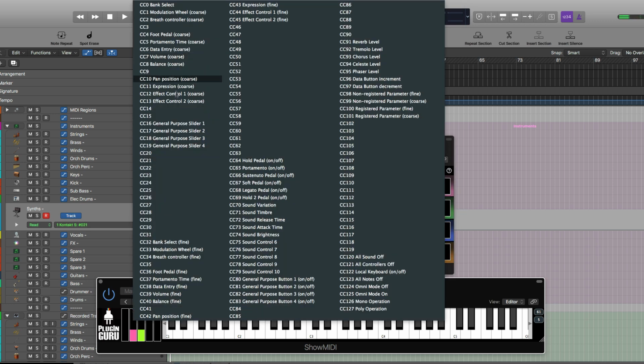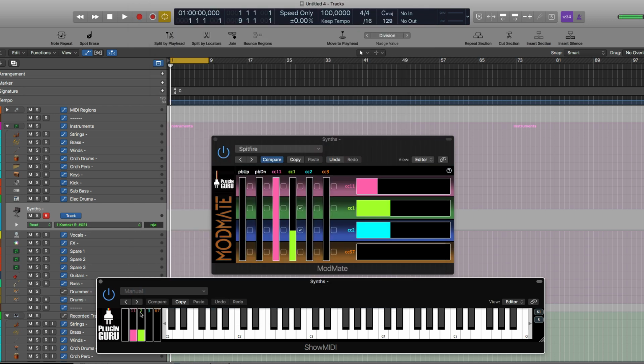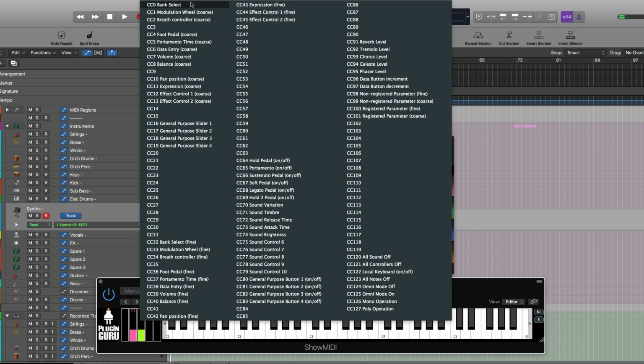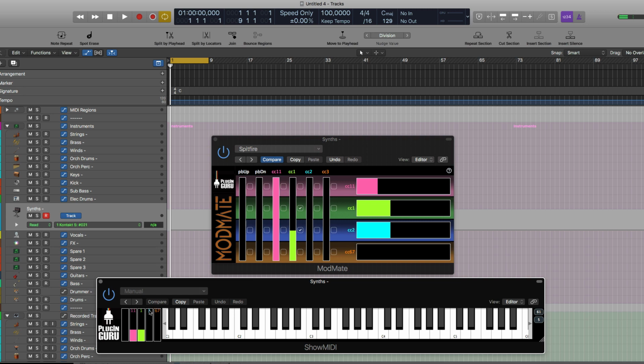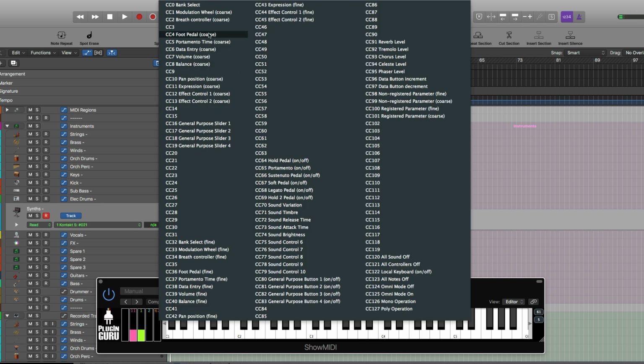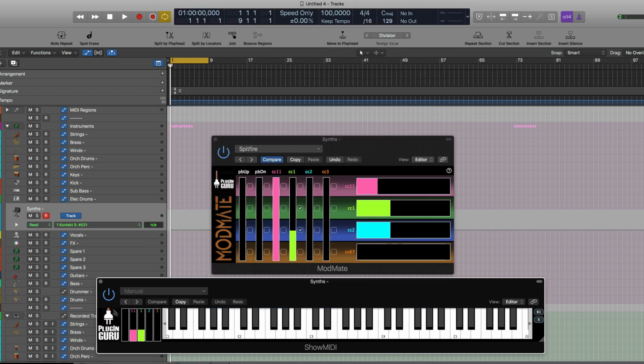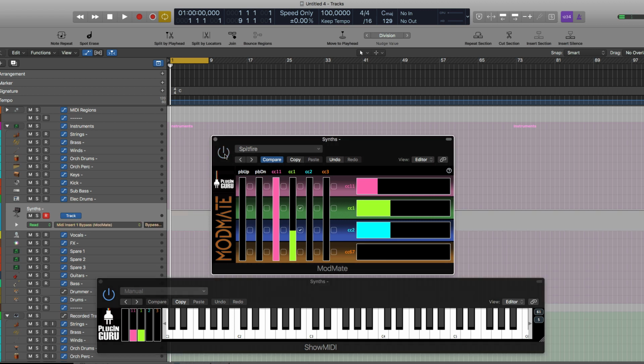In my case, I want CC11, CC1. Where is CC1 here? There we are. CC2, and let's say CC4 or CC3. There we go. And I'm gonna disable this one and just show you what happens. So CC1, CC2, that's CC11. I'm using my expression pedal or the expression message on my complete control keyboard.